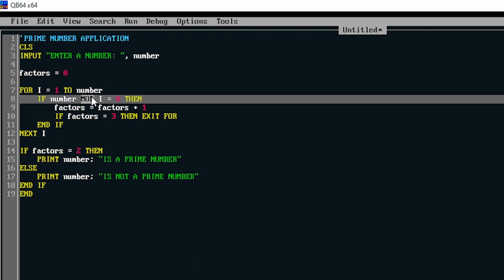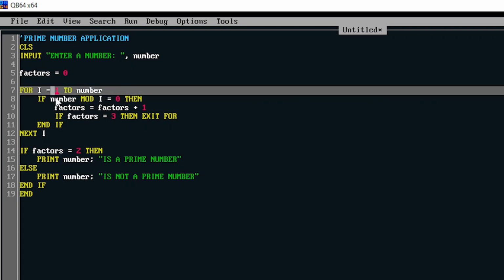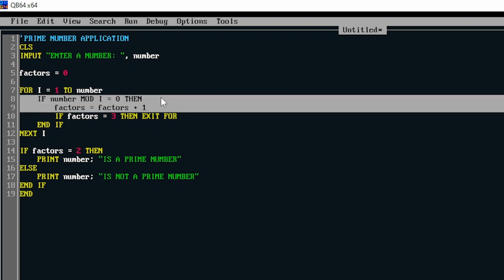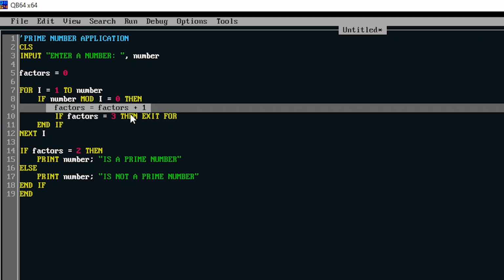So let me give you an analogy. So let's say the user entered 3. Okay, so here's what happens. Now the for loop starts from 1. So it's going to say if 3 mod 1 is equal to 0. So is that true? Yes, it is true, because 3 mod 1 is equal to 0. So if that's the case, what happens? So then let this happen, which is factors is equal to factors plus 1.